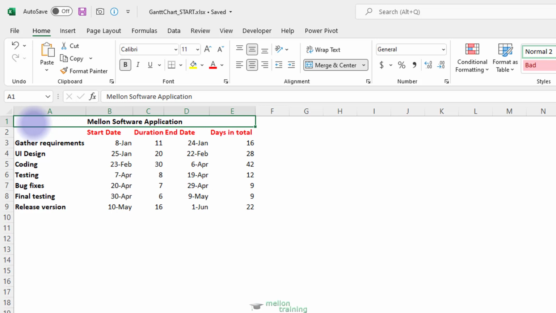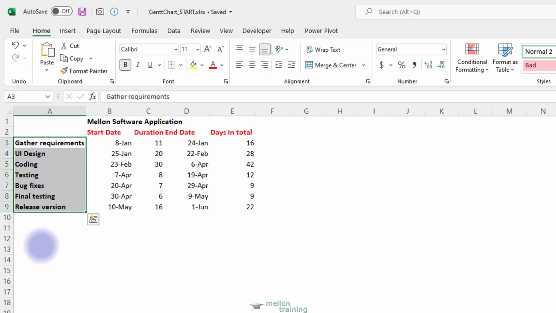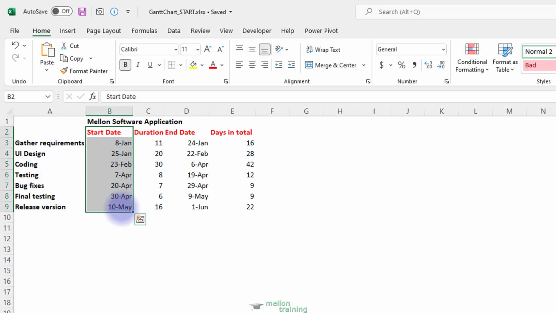Structure your project plan by including the project, start date, duration, end date, and days in total to complete the tasks. Look at our data. It's a table that shows the making of a software application at various stages. It has the start date each task begins and the duration in days.